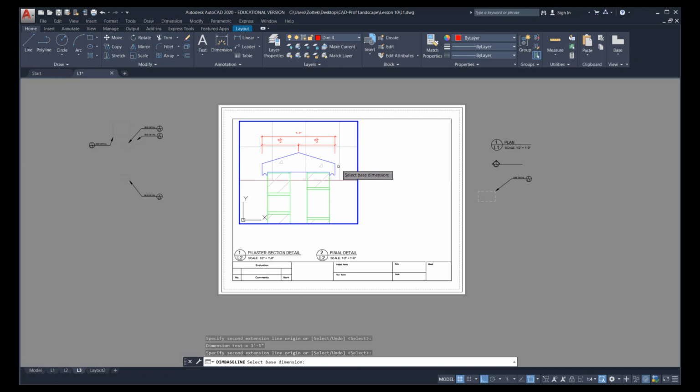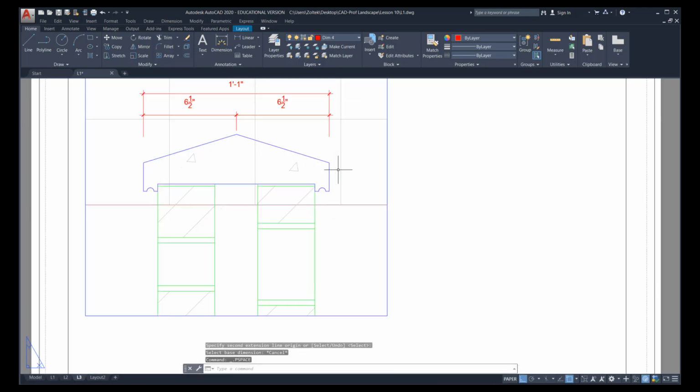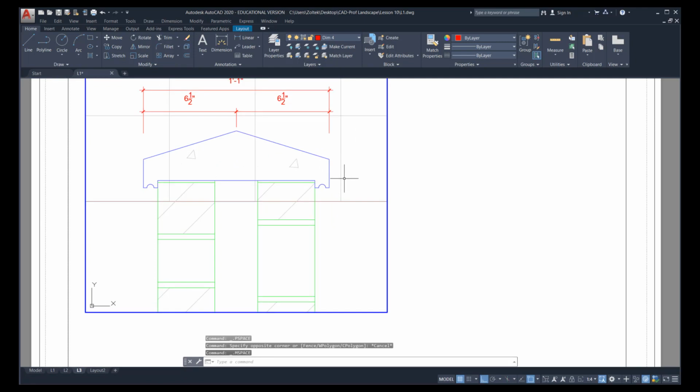I have to be careful. I can't zoom in right now because I'll be zooming in the viewport. I want to zoom in on the paper. Double click outside the viewport. I'm still in the command, so it's not letting me. I'm going to press escape first. Now double click outside the viewport. Zoom in on the viewport. Double click inside the viewport. That's the technique we're going to be using.